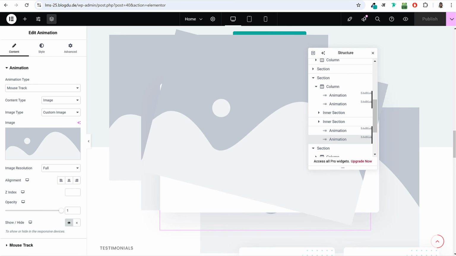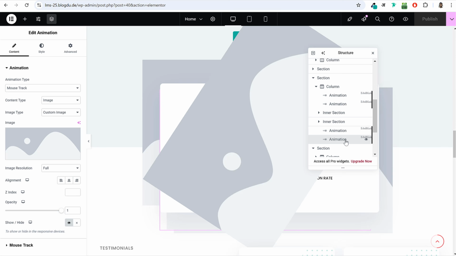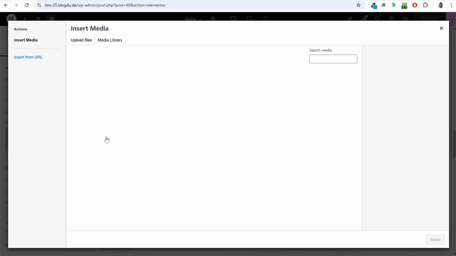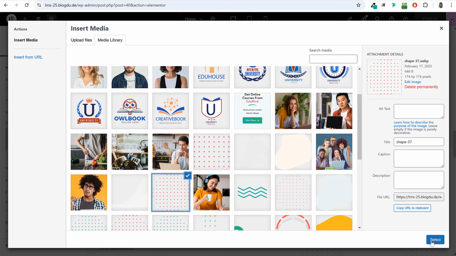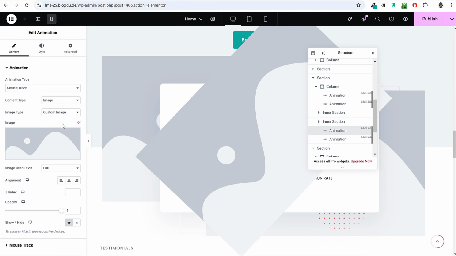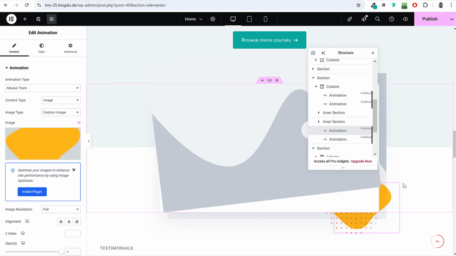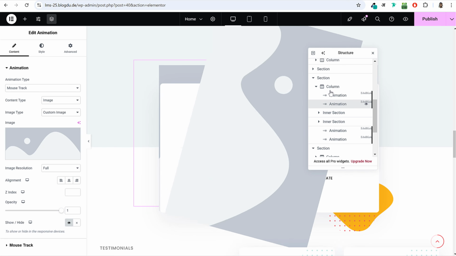Now let me start from the bottom. Under this section, the bottom ones are this red one and this yellow one. First I'll replace it with maybe this red one. Then we'll select this yellow one, which is over here. If you don't want to use these images, obviously it becomes even easier.